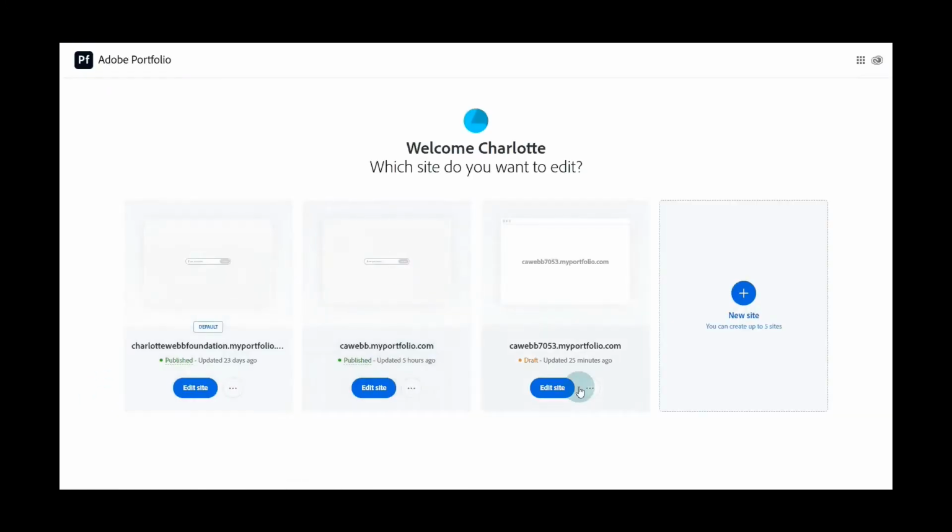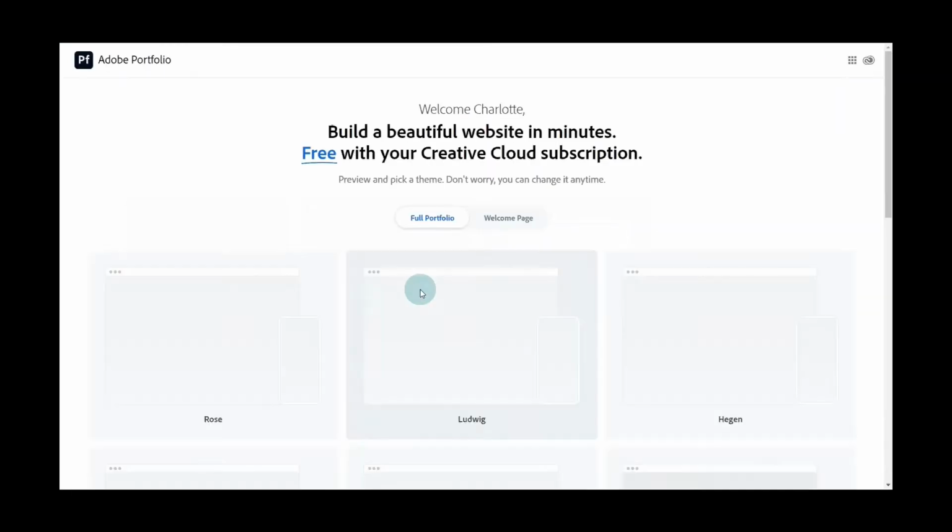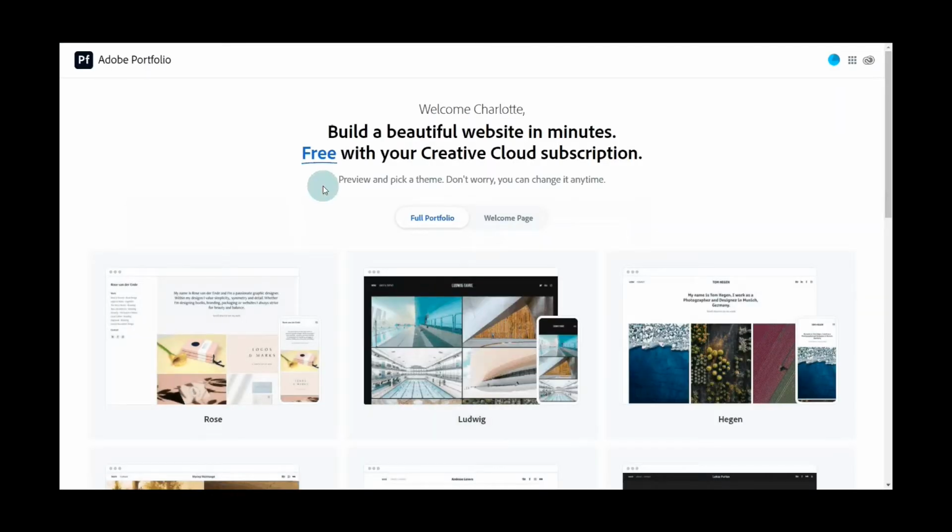it will take you to this page, and on this page you won't have any of these if you've not used it before. These are sites that I've already created. You should see an add sign here to create a new web page. If you click on add, you can choose to create either a full portfolio or a welcome page. Now you're going to need the full thing, so we'll just get straight into that.